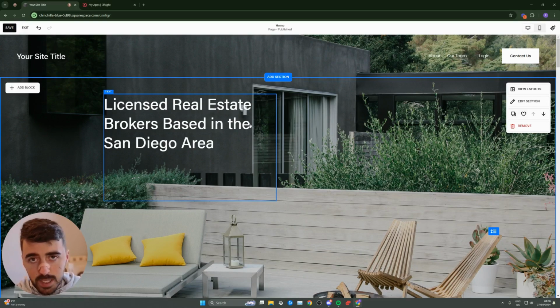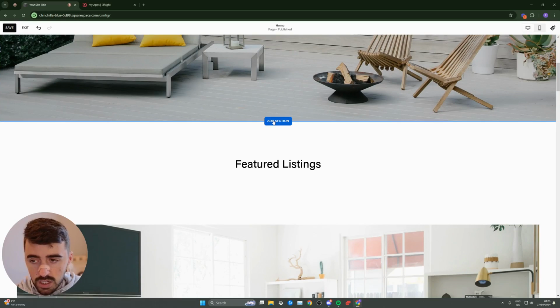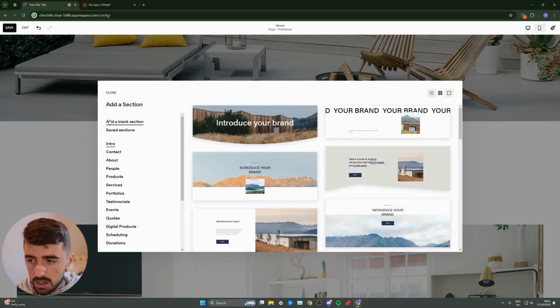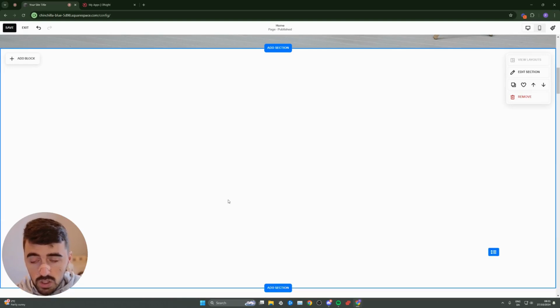Once you're on your Squarespace website, make sure that you are in the actual editor. And then all you have to do now is decide where you want to display your widget. In my case, I want to add a brand new section at the bottom here. So I'm going to go ahead and add a blank section. And then I'm going to also make it a little bit bigger because as you saw, I have quite a large widget. From here, go ahead and click add block in the top left corner of the section where you want to add the widget.